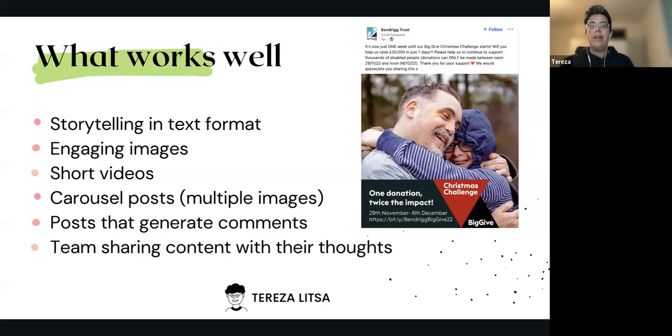And also what's good with LinkedIn is text format works better than on the other channels. So I wouldn't recommend just posting text on other channels, but on LinkedIn, we see that quite a lot. It's all about creating a story, make sure it's engaging, it's appealing, and it makes someone keep reading.